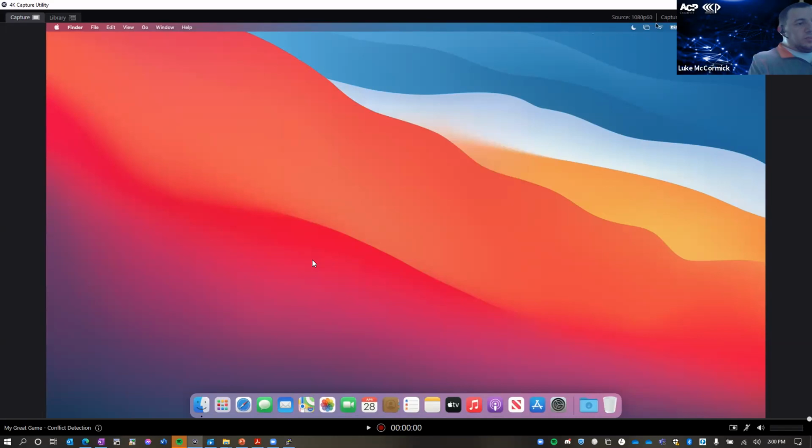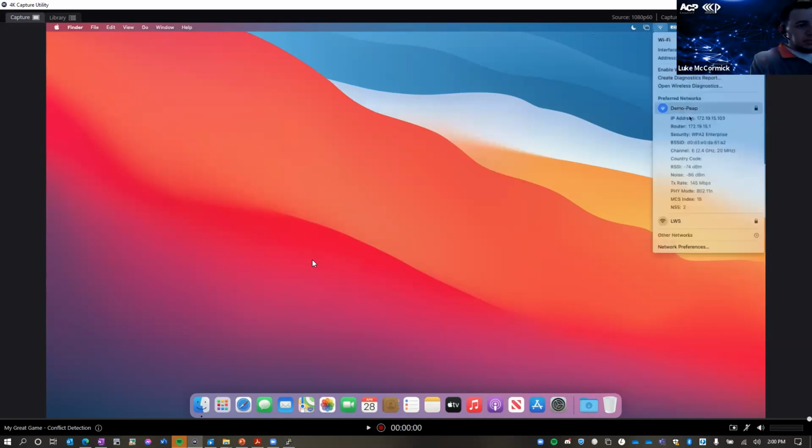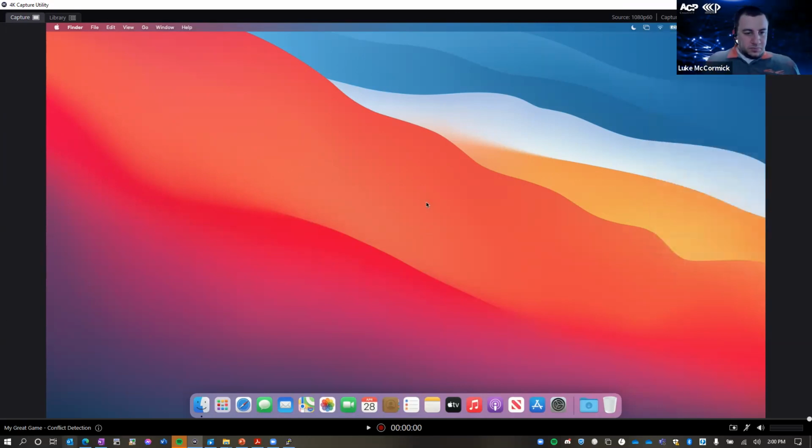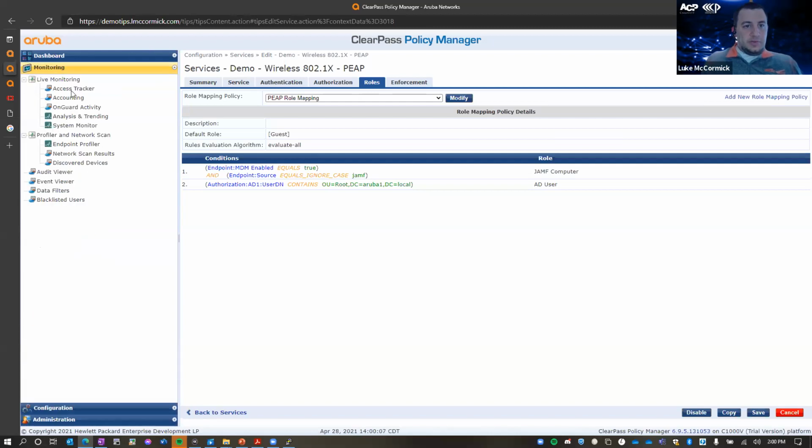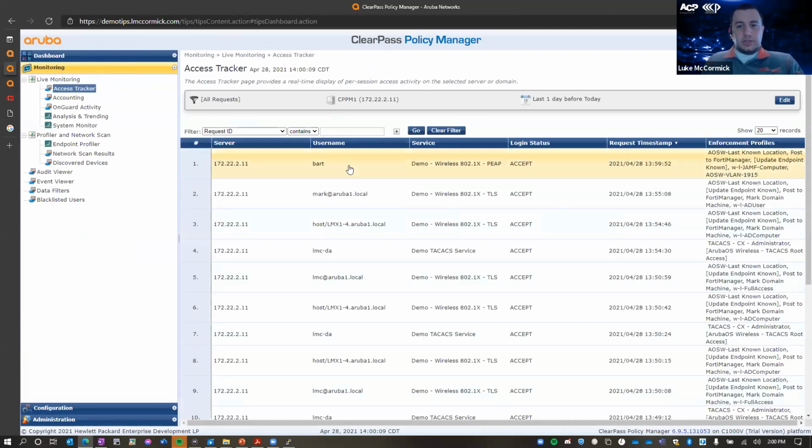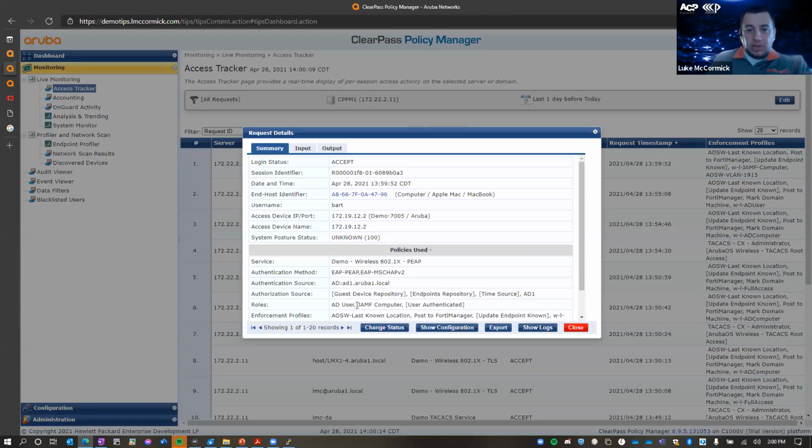All right, so now we are connected to the PEEP network. My IP address is 15.103, so I'm in the 1915 network in this case. If we look at Access Tracker, we'll see that, sure enough, there's Bart. He's on the PEEP service. The role applied was Jamf computer and AD user. So in this case, it's guaranteeing that it's both been enrolled in Jamf. It is basically a corporate owned machine in this case. And it's also an AD user because I logged in with an Active Directory account.